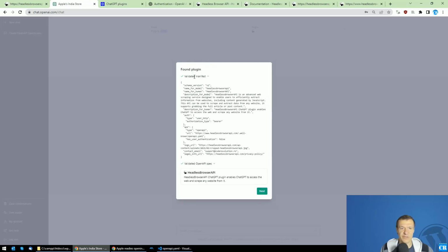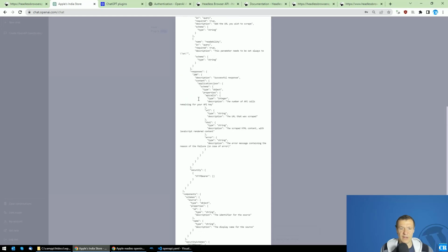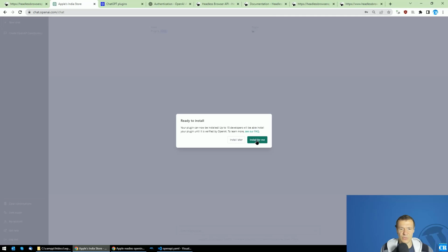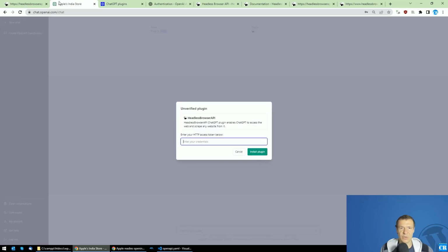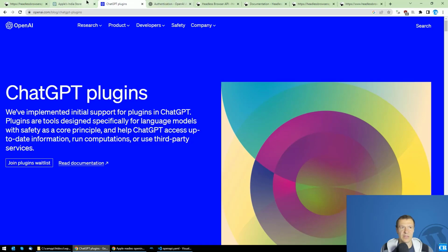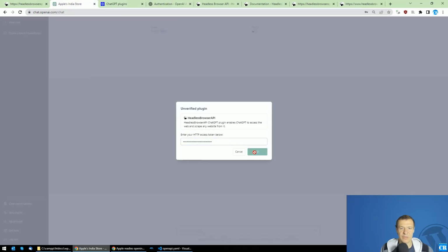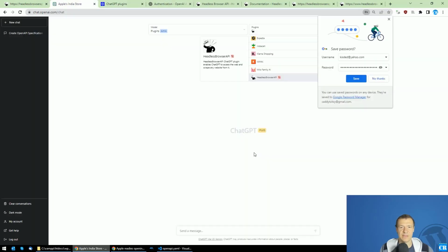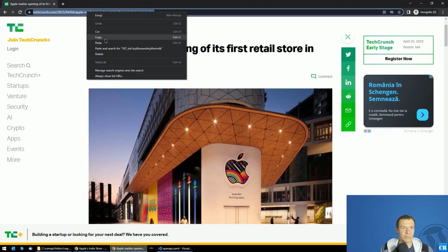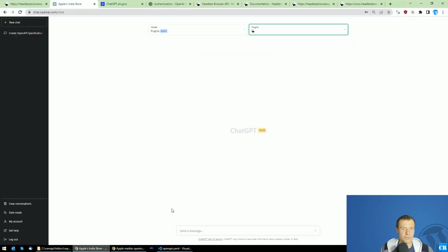So the manifest is okay, the OpenAPI file is also valid. We can go next, install it, continue. Don't forget to grab your API key as said before. So paste, install, and now we can go ahead and check this. So let's try with our example article from TechCrunch here.